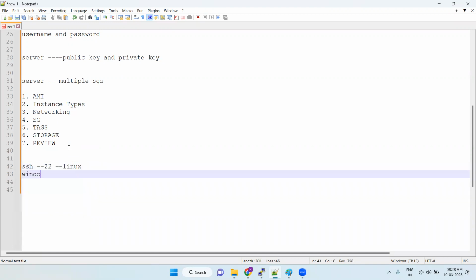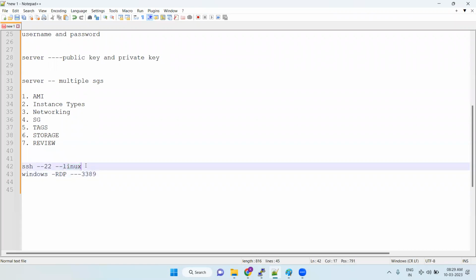Same thing for the Windows machine, we call it the RDP connection, which runs on port 3389. If you are connecting to a Windows machine, port 3389 should be enabled, then only we can log into the server. Same thing for the Linux machine: if SSH port 22 is enabled, then only we can connect to the server. To connect to Linux servers, we require a PPK file.